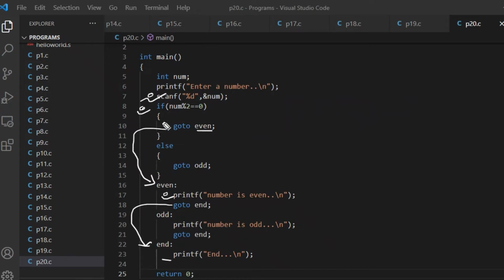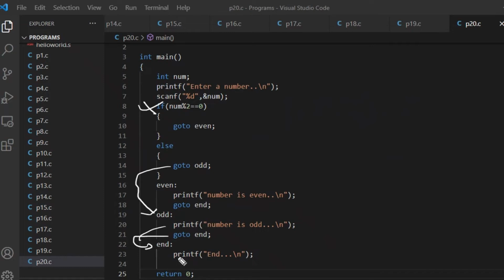Suppose my number is odd. At that time this condition will become false, it will come to the else part and go to odd, then print number is odd and it will go to end. So this is my forward jump.